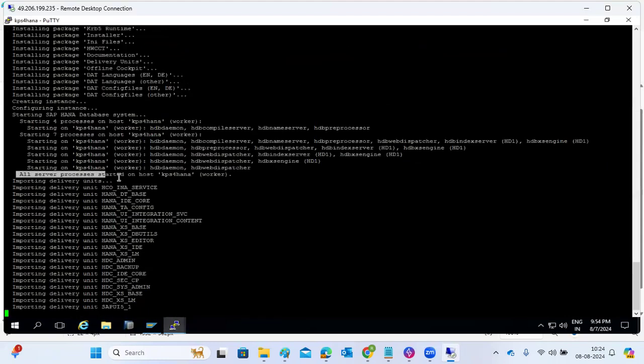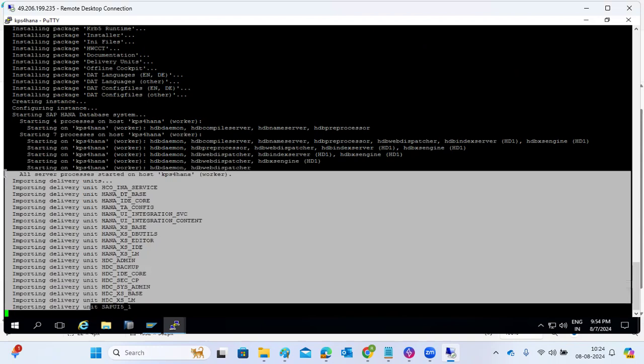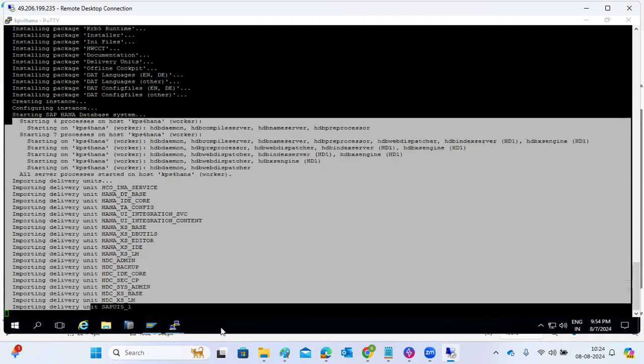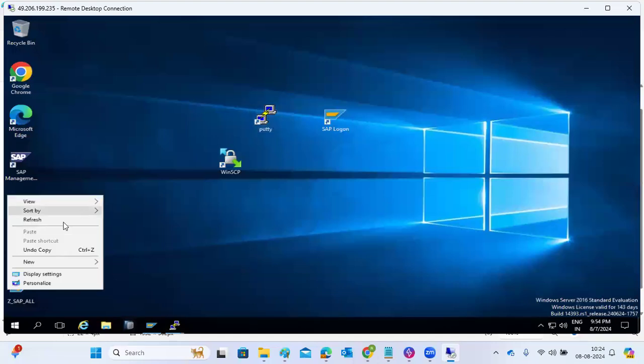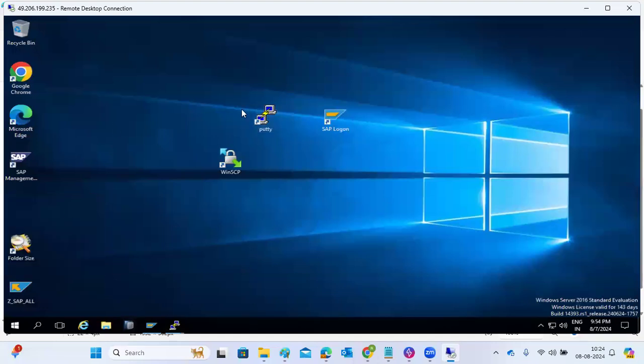So see here, we have almost completed the HANA installation. Now finally the delivery units are being imported, which means the SAP standard data is getting imported. Once you have done the HANA installation, there is HANA Studio on your desktops. To perform all the administration activities, we have to use HANA Studio. So you can check whether it is there on your desktop or not.